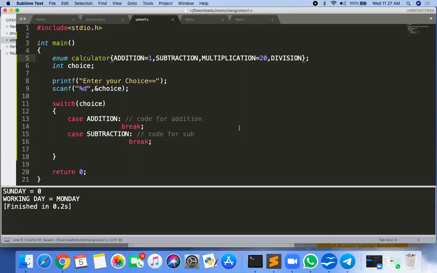I can also do this. So what is addition? If I'm printing addition, it is 1. If I'm printing subtraction, it is 2. Now what is multiplication? 20. What is division? 21. Get it? Division is 21. Okay, sir. So when you reinitialize the inner constant, then the further constants depend on the previous one. If the previous one is 20, the next one will be 21. Subtraction is 2.